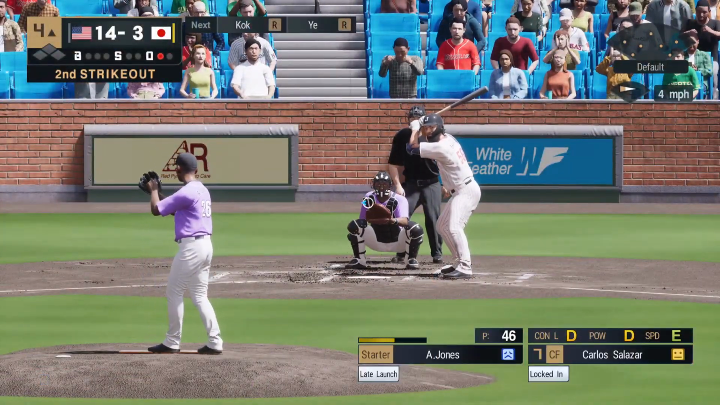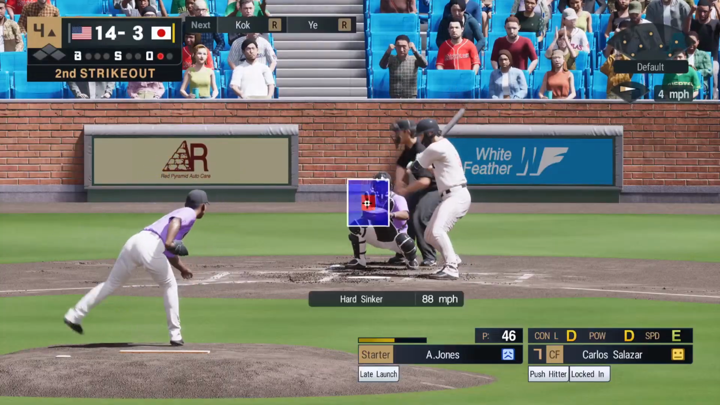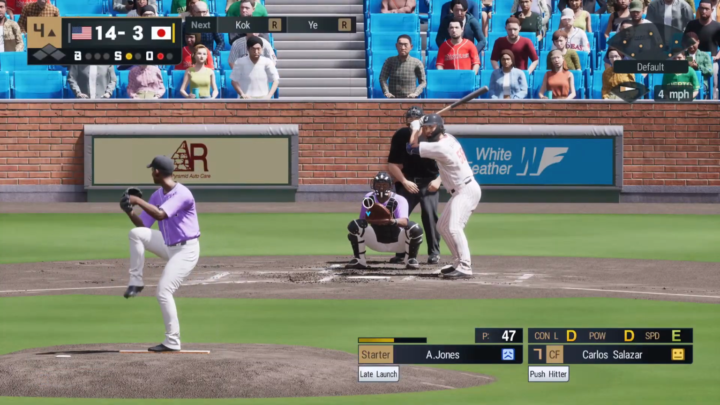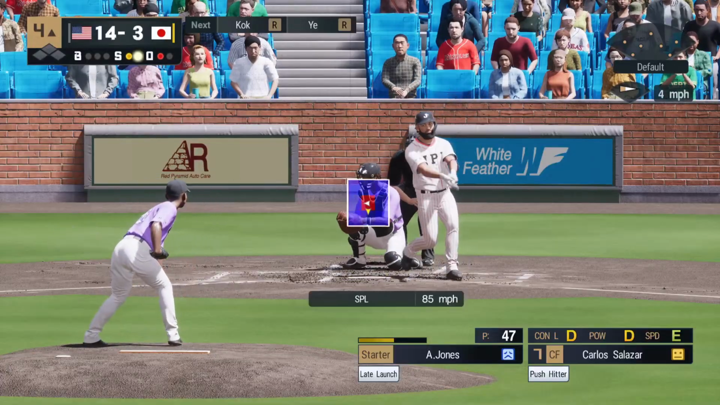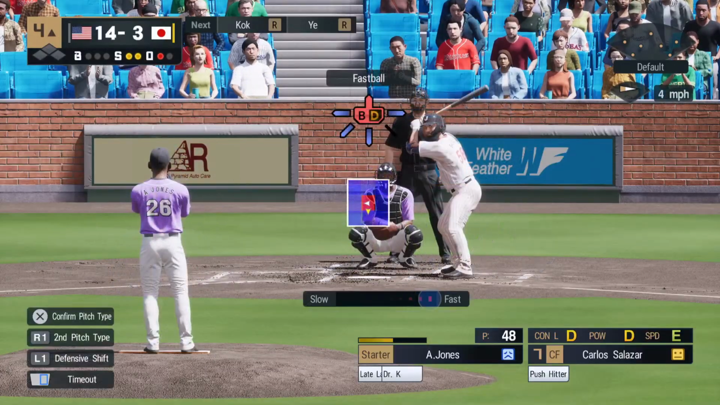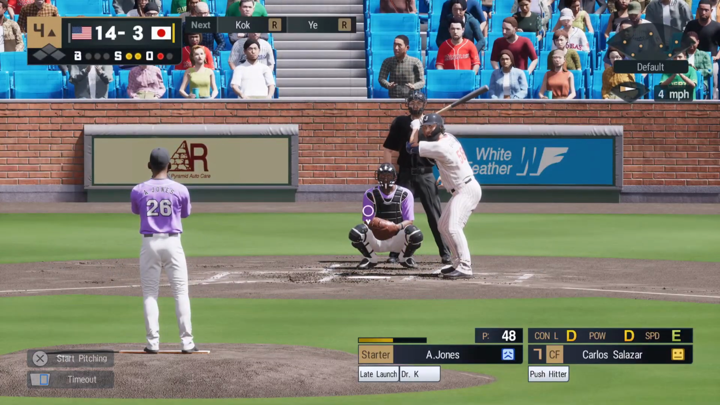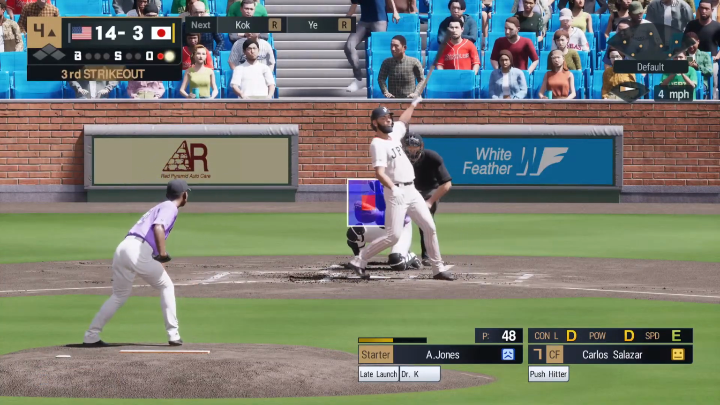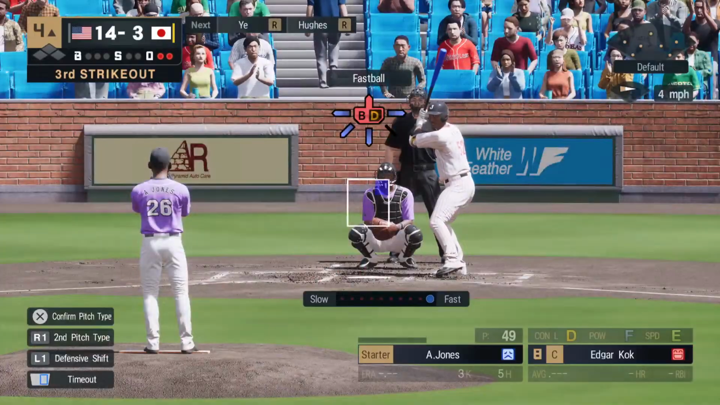Now up, Carlos Salazar. In his last at-bat, he hit a clutch single. His second pitch now. Nice movement and perfectly placed. 2 quick strikes here. Struck him out. That's 2 down now.